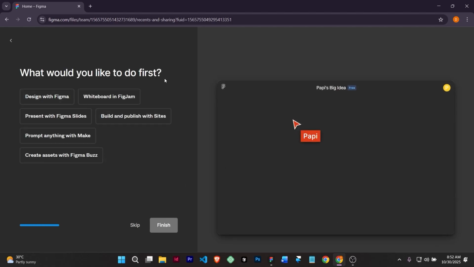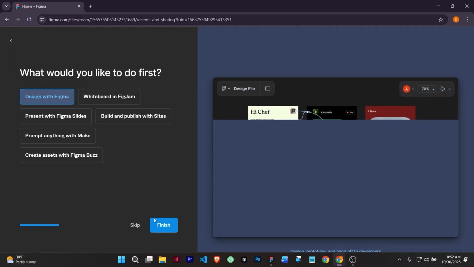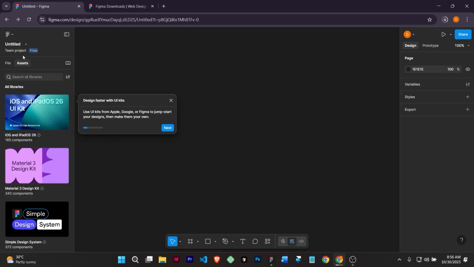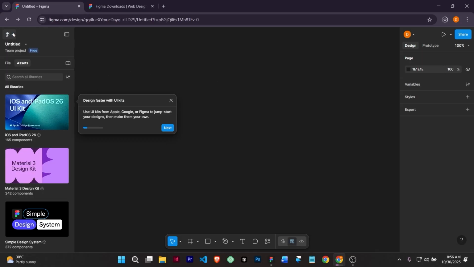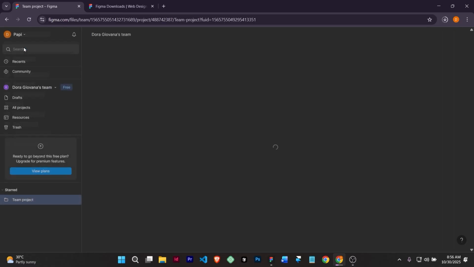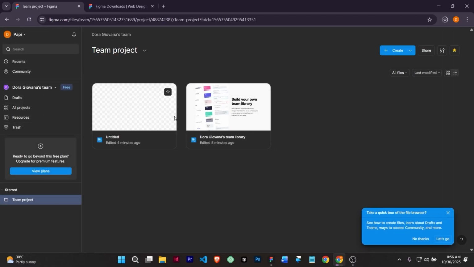What would you like to do first? Design with Figma. Finish. Okay, so if you land on this page, click the Figma logo here and go back to files and you come to the main home page. Alright, so this is our home page.